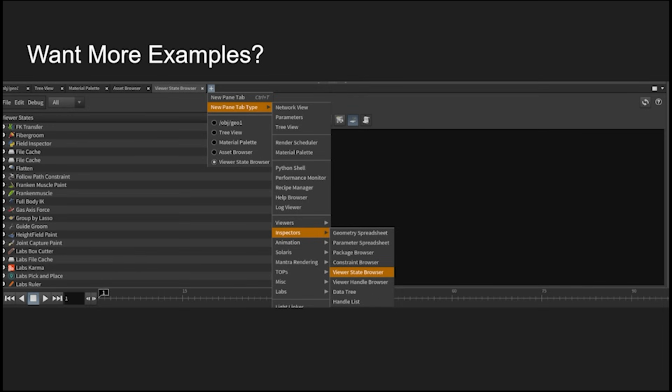So we worked through a very simple state today, but if you want to learn more and want more examples, Houdini has a pane tab called Viewer State Inspector that you can open to browse all the viewer states currently accessible to Houdini, with the path to the code, so you can open them up and see what the author of those states did.